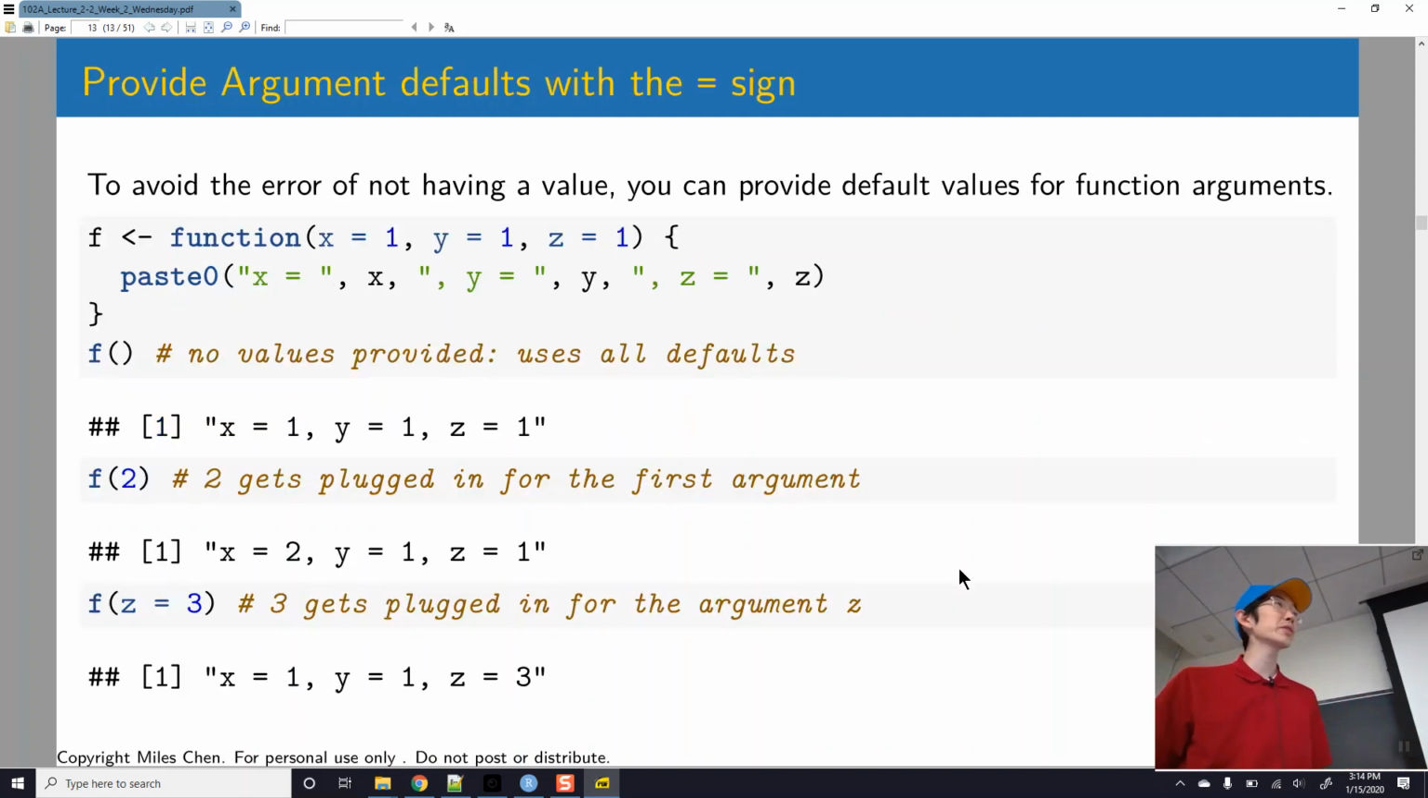So to avoid situations like that, we often recommend that in situations where it makes sense, you provide default values. Okay, you want to provide a default value for x, y, and z. You do that with the equal sign when you define the function. You have function x is 1, y is 1, z is 1, so on and so forth. Okay, and so now I can call the function without providing any arguments, and it uses all the defaults. Okay, if I provide it one argument, it will go into the first argument, so x becomes 2. All right, or you can give it names and say z is 3, and it plugs in the defaults for everything else.